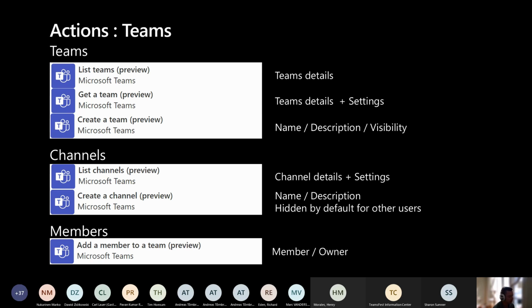So now you have the ability to create a team directly from Power Automate. And you can specify here the name, the description, and visibility. You don't have really advanced configuration for the team you are creating, such as classification or guest settings and so on. But I guess this will come later on as they are improving the connectors every month.